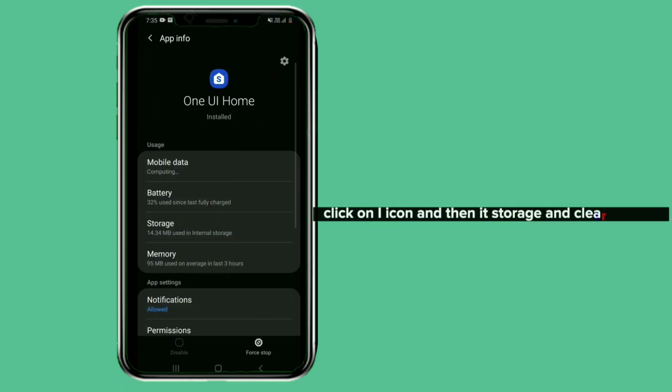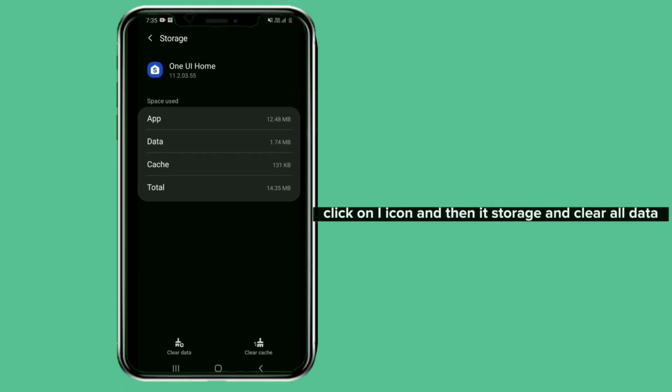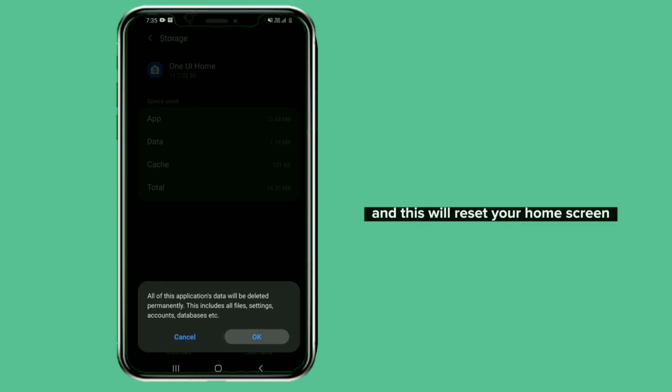Click on I icon and then storage and clear all data. And this will reset your home screen, guys.